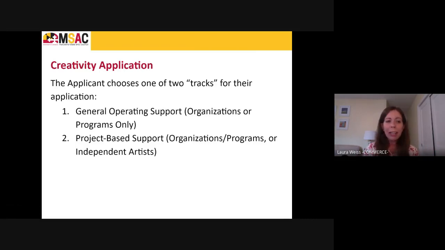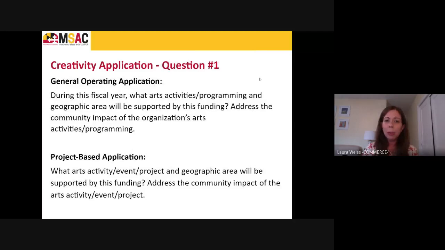The other track is the project-based support, which is also available for organizations or programs, but this would be the track that independent artists would want to select. So this is really looking at a very specific event, program, something like that. So it's just one thing, one project that you're looking at. The application is more or less the same for both of those, with just some minor tweaks between the 2, and same with the rubric. So we're going to walk through that now.